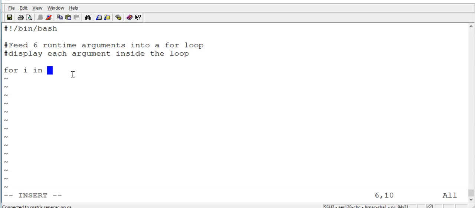And now, how do I capture 6 runtime arguments? If you remember from the previous video, runtime arguments are those that when you run the script, you pass a bunch of different arguments. And the first argument will be stored in $1. Second will be stored in $2, $3, $4, $5, and $6. So that's how we have captured 6 arguments that would be sent by the user. And we are putting that in the for loop so that each one of these will go into the variable I one at a time.